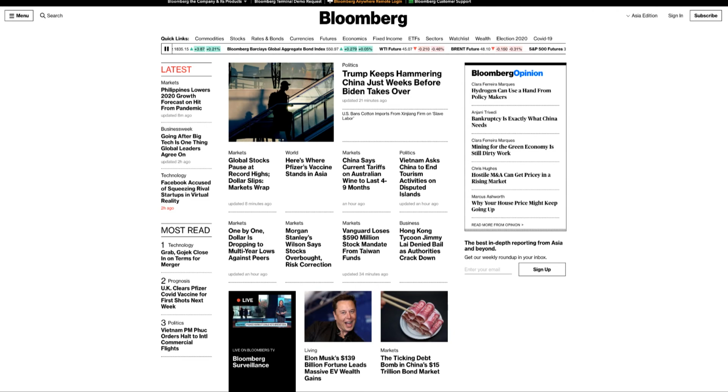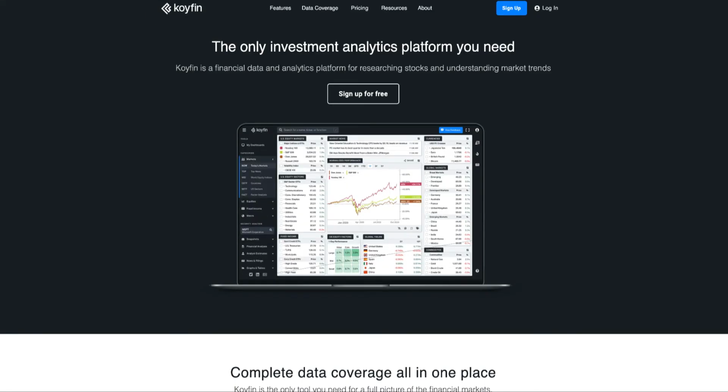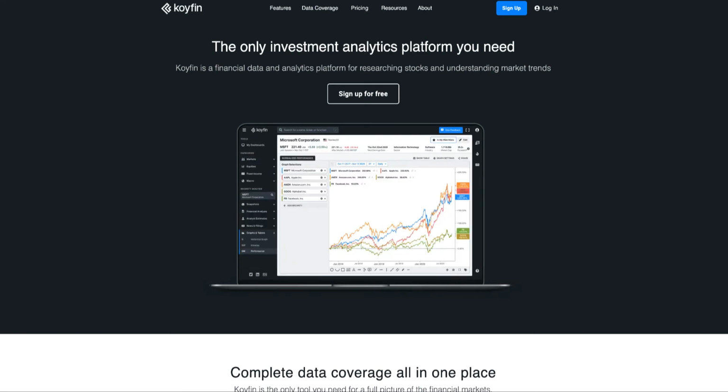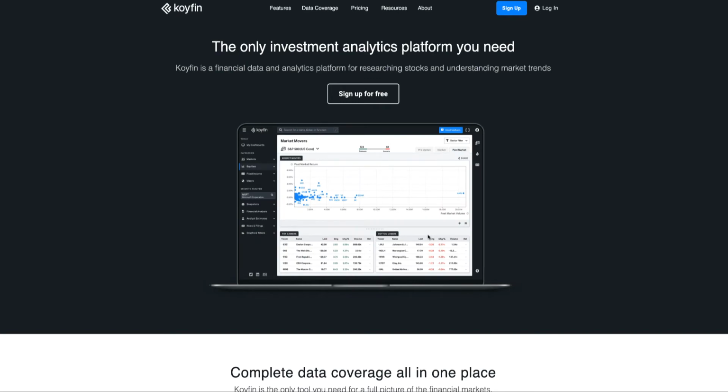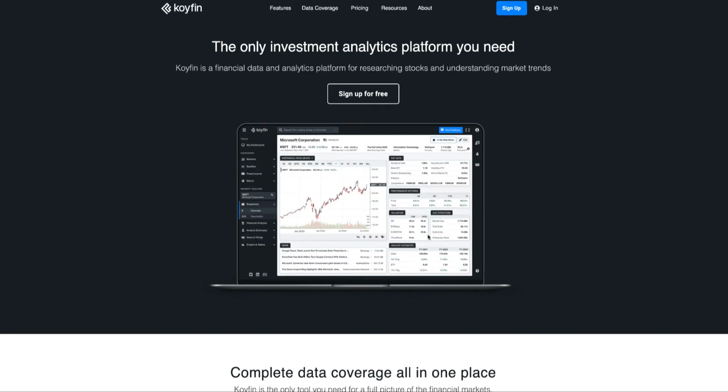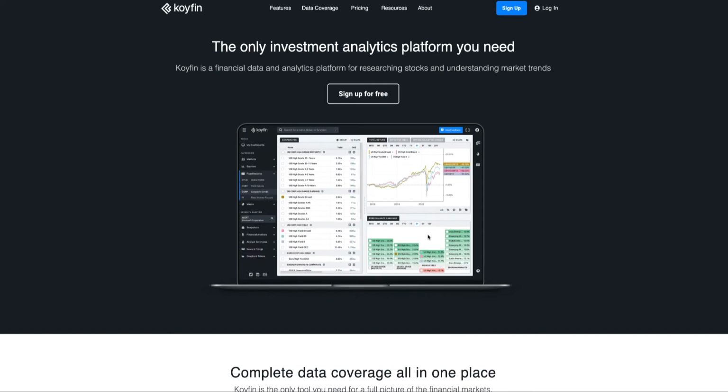Okay, so the number 1 and my favorite trading tool is KoyFin. You can find all the links in the description below. KoyFin is a free, or at least free for right now, market information analytics database, all packaged in a super user-friendly interface. It is probably the best tool I've ever come across.